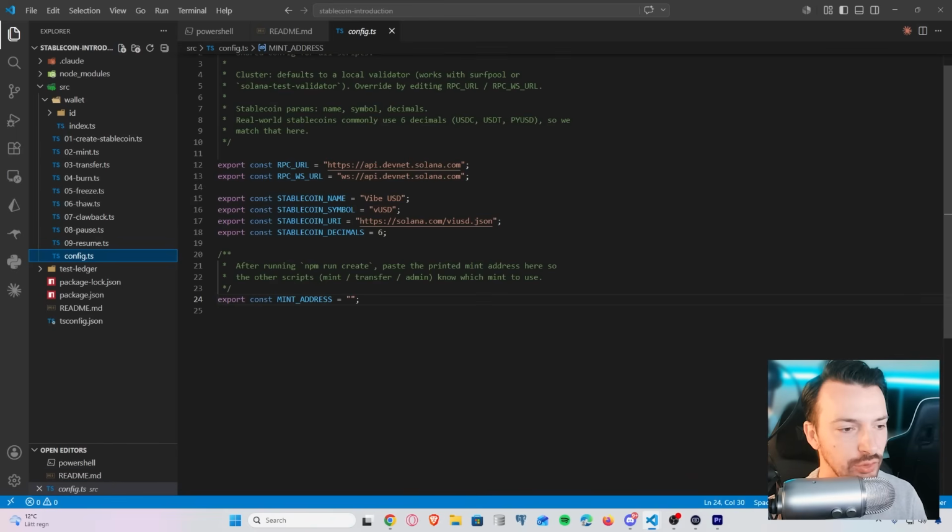And real quick, we have a config file here where we specify the RPC URL, so we're pointing to DevNet. And we can also set the name of our stablecoin. For now, we're using Vibe USD. This will be our stablecoin, and also the mint address once we have created that stablecoin, that we can add here. And then we can use that stablecoin address within the remainder of our other functions.